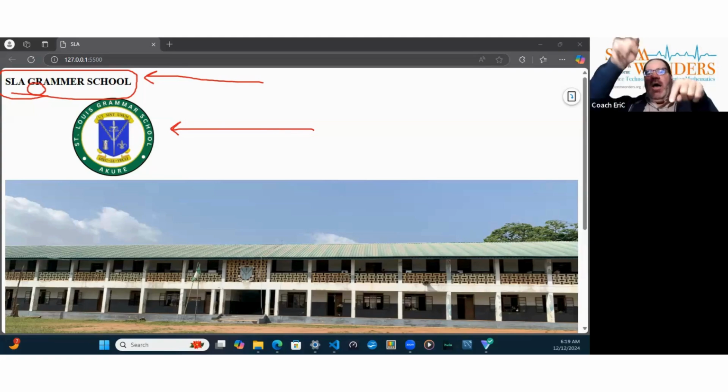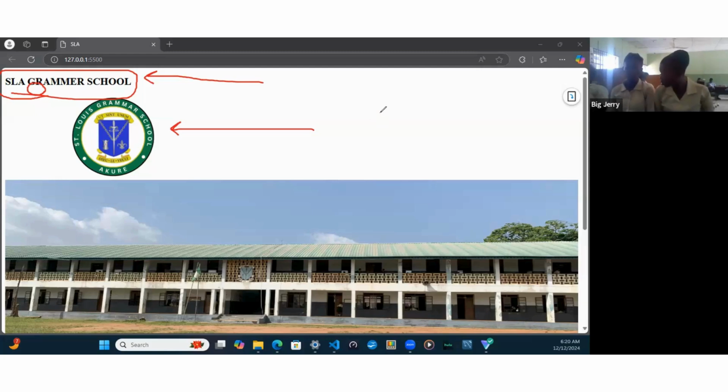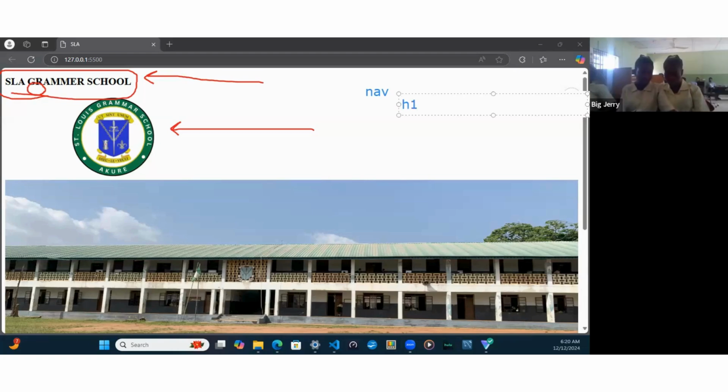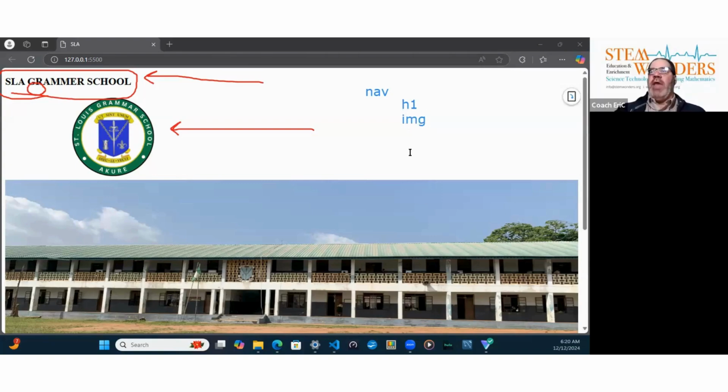Remember, shift 1 to get the boilerplate to start the whole thing. Then you start here. I would please put these two things inside a nav element. Please use the nav element to put your H1 and your image. See if you can do that.